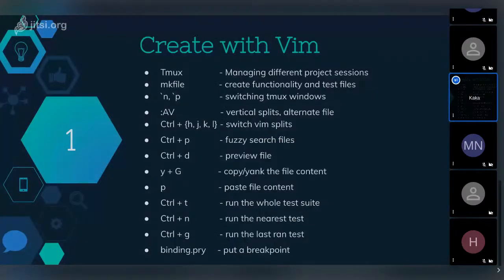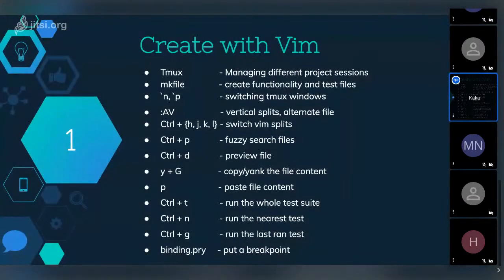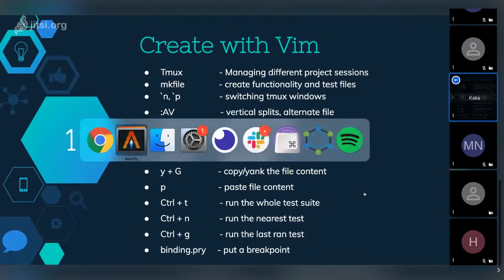All right. So there are a couple of tools I'll be using, and I'll be talking about them as we go. So we have Tmux. Tmux is a tool for managing different project sessions. So if you have projects A, B, C, and you do not like swiping your windows and things like that just to get to different projects, you can use Tmux to manage your sessions.